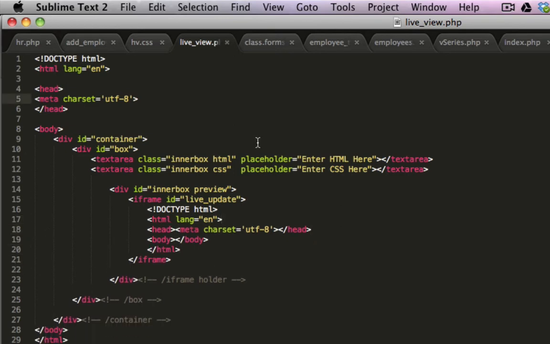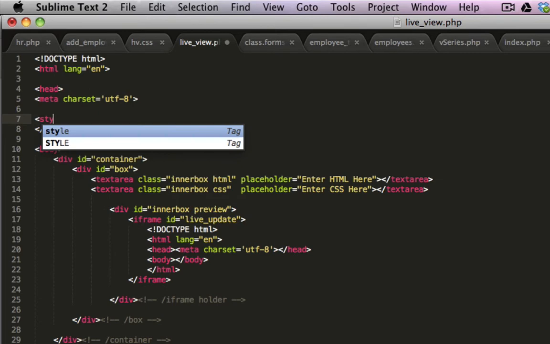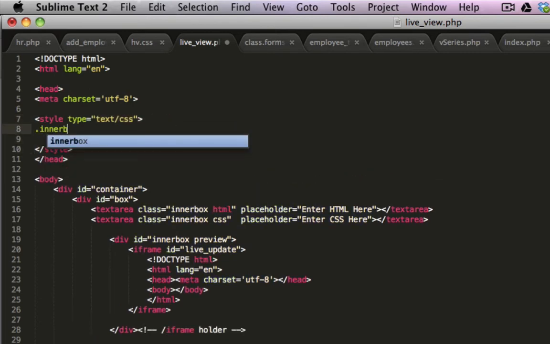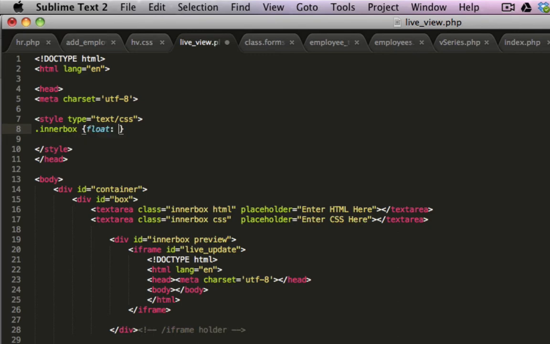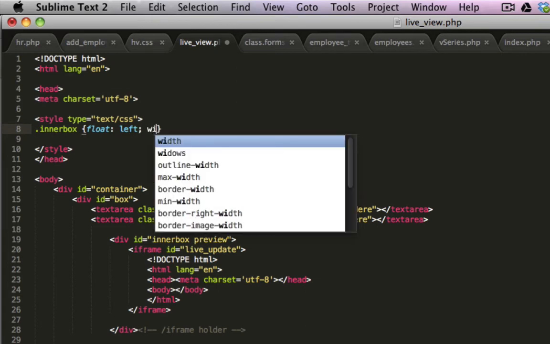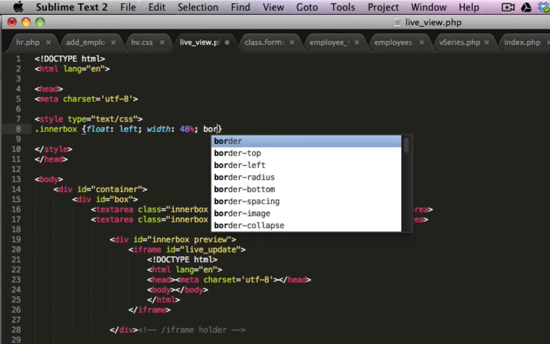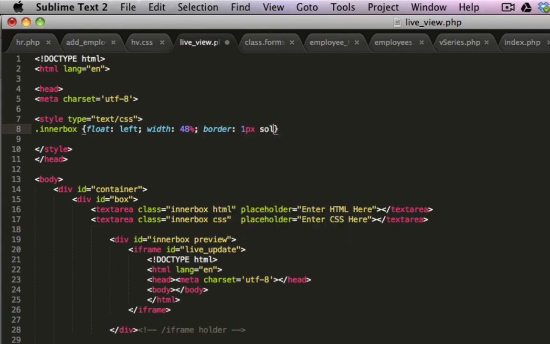So for this project I'm not going to link to an external CSS style sheet. I'm just going to enter some CSS between the style tags in our head section. So the class of innerbox will float left, give a width of 48%, a border of 1 pixel solid grey, a padding of 10 pixels and a maximum height of 250 pixels.